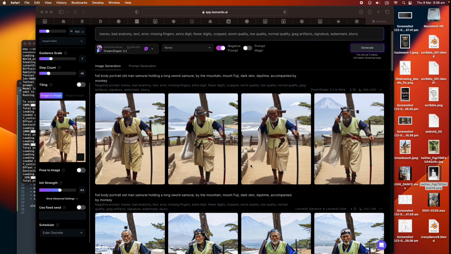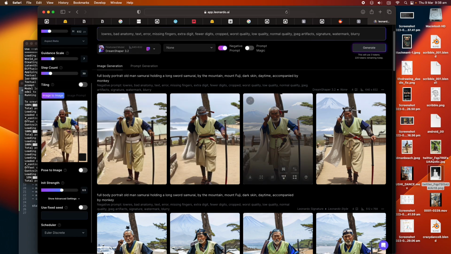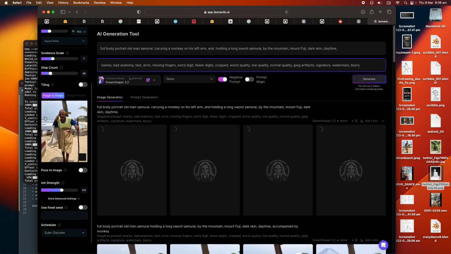Yeah, I think it's using the depth data. How about Jude Law going? Okay, this one's going to take 30 minutes. No, I'm not going to wait. But yeah, the monkey, I was expecting this. The monkey should be on the arm there. Carrying a monkey on his left arm and holding a long sword, samurai. The background we can suddenly have a mountain.